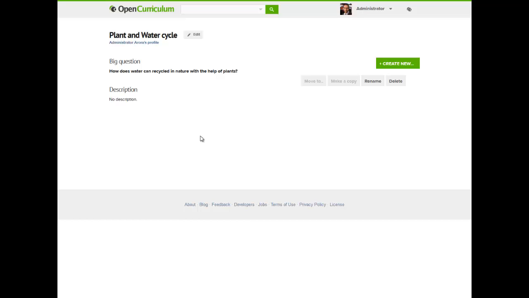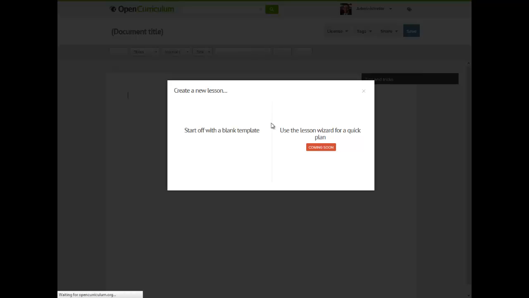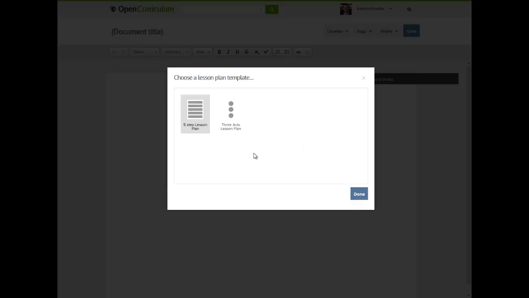And what we really want to do is create a lesson inside this unit. So what we're going to do is go to Create New and Lesson. And as soon as we come on this page, it's going to ask us whether we want to start off with a blank template or we want to use the lesson wizard. Now, the lesson wizard is something that's really interesting and coming in future releases, but for now we'll start off with a blank template, and it says, well, what template do you want to use?